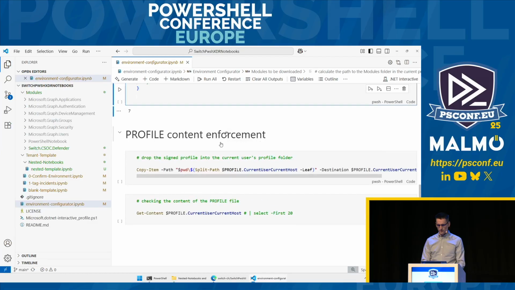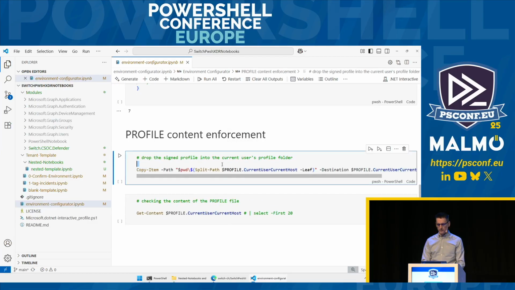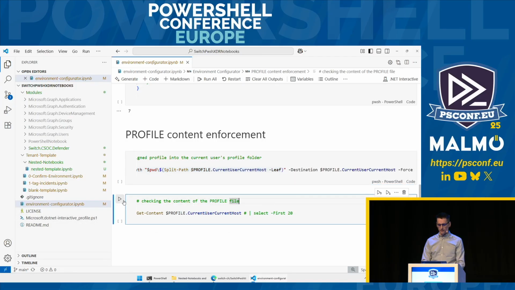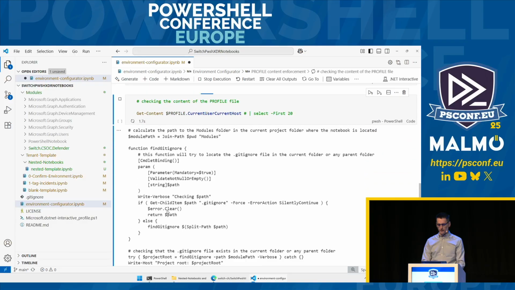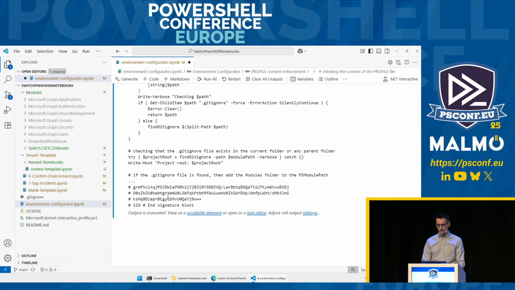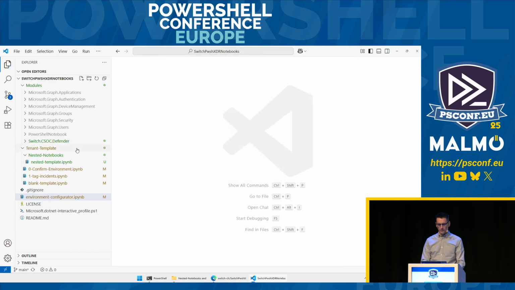And one of the last steps this notebook does is that it will copy the signed profile into your profile folder and show you that it's there with all the signature. And with that, I'm heading over to my template notebook.